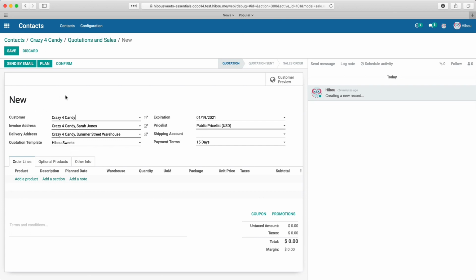So you'll see that because of context, Crazy for Candy is set as the customer because we created a sale order through the smart button on that specific contact. But the invoice address is automatically set to Sarah Jones because we said that Sarah is the invoicing address for Crazy for Candy. And likewise, the delivery address is automatically set to Summer Street Warehouse because of that same association.